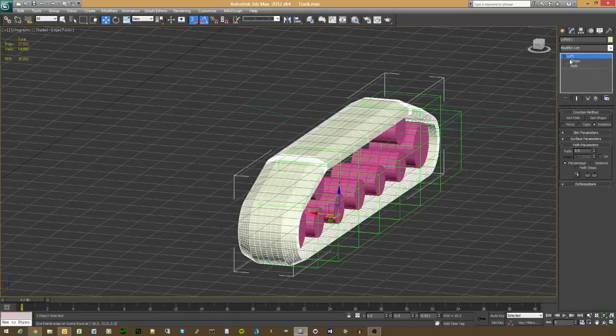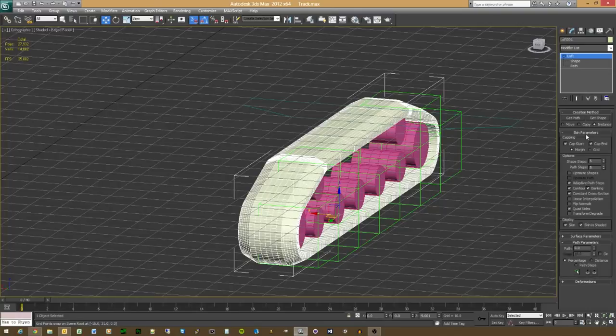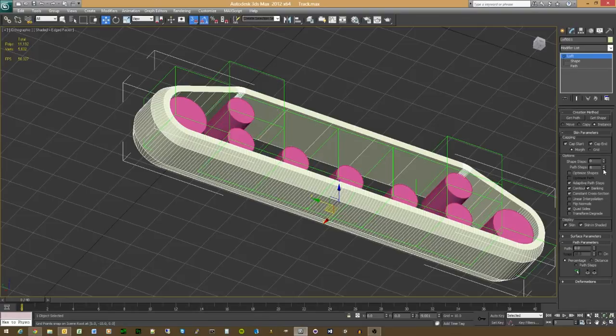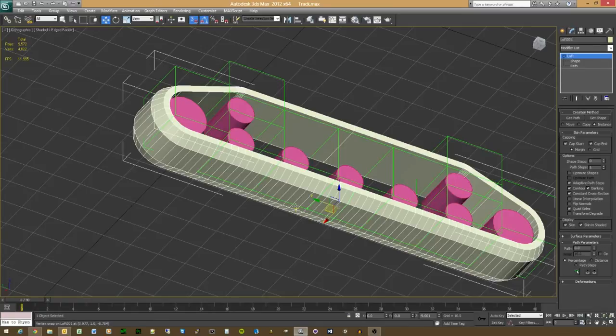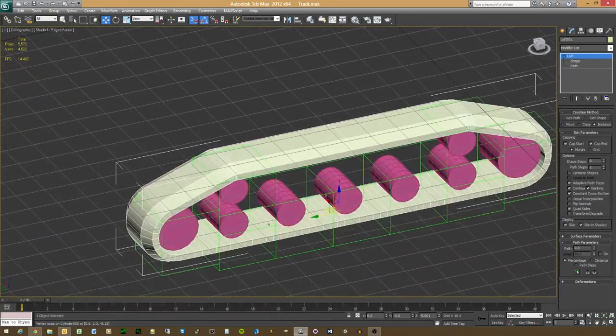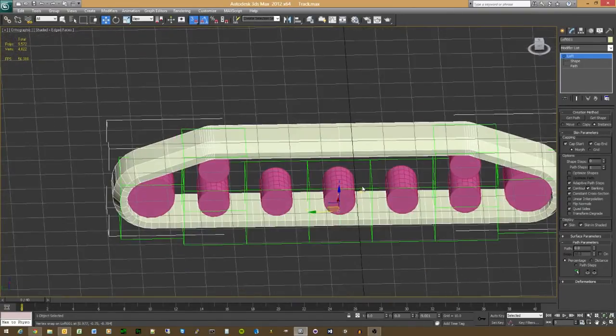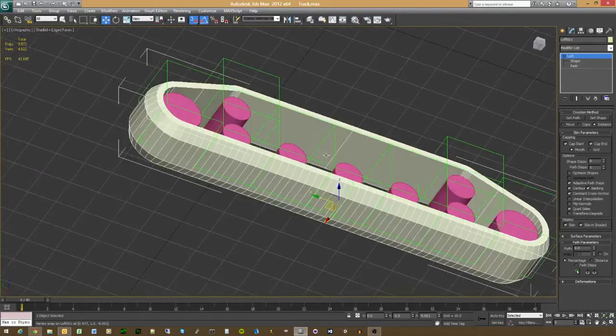Let's get rid of that unwrap UVW because it's going to be useless in a minute. Skin parameters. Turn down the shape steps because we don't need those. What we do need is the path steps to a certain extent, but probably not as many as that. Probably that many will do us. There we go. I've just seen Electronic Voice's message actually. Yeah, that should do nicely actually.